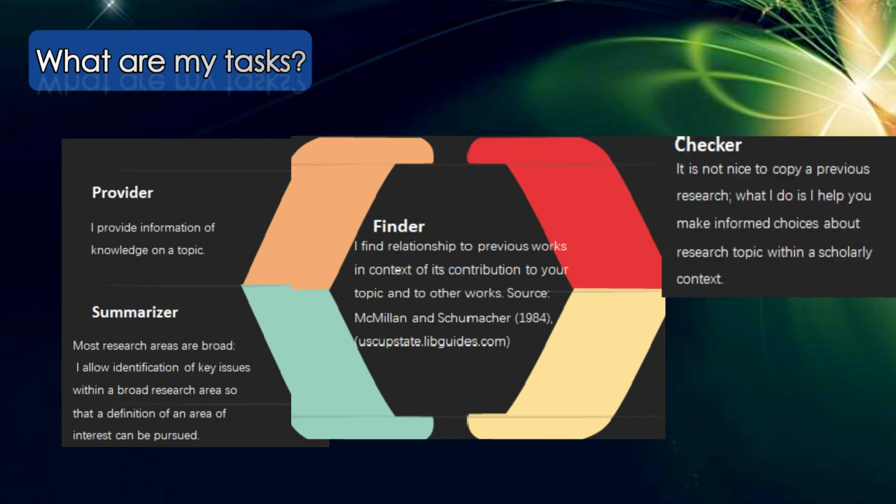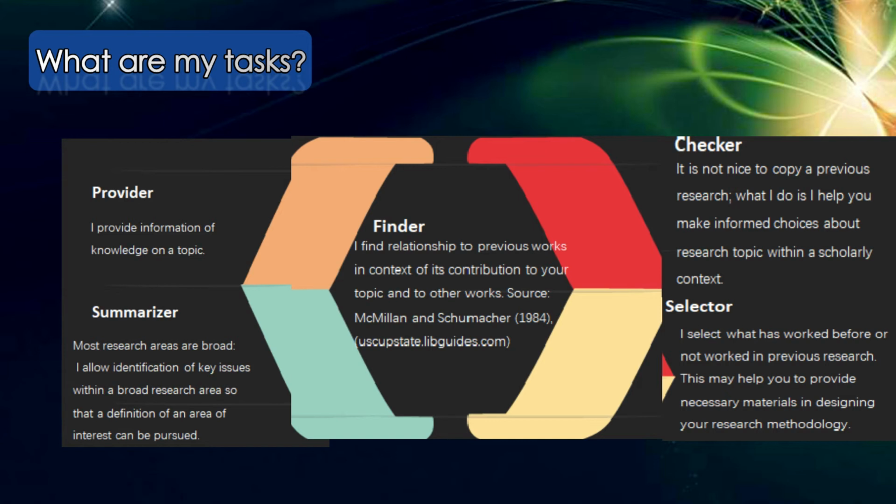As a checker, it is not nice to copy a previous research. What I do is I help you make informed choices about research topic within a scholarly context. And finally, as a selector, I select what has worked before or not worked in previous research. This may help you to provide necessary materials in designing your research methodology.